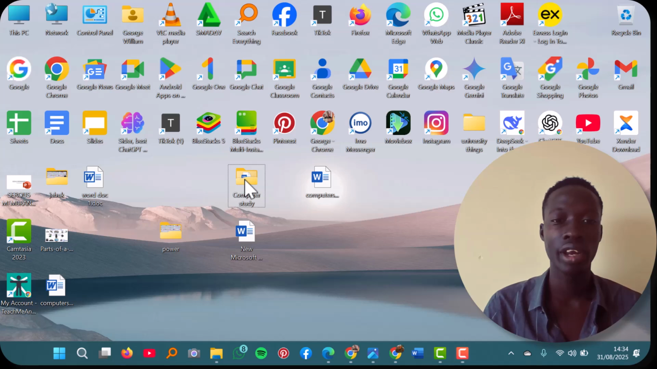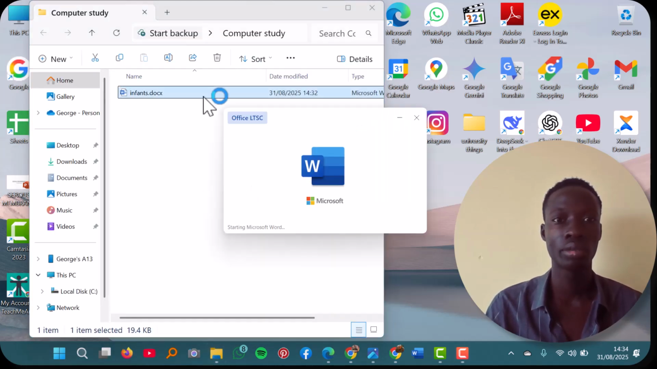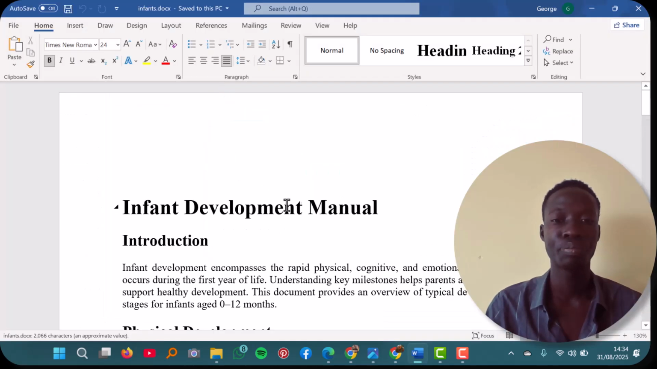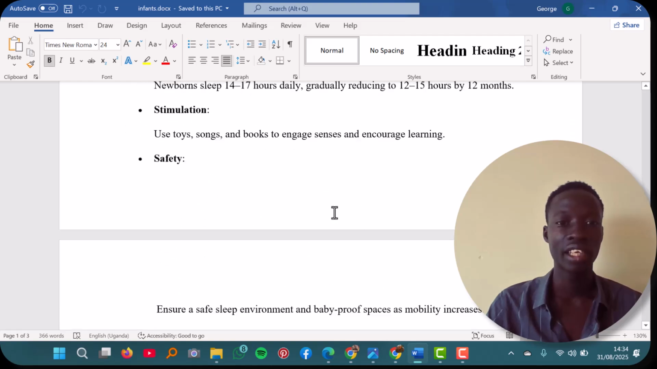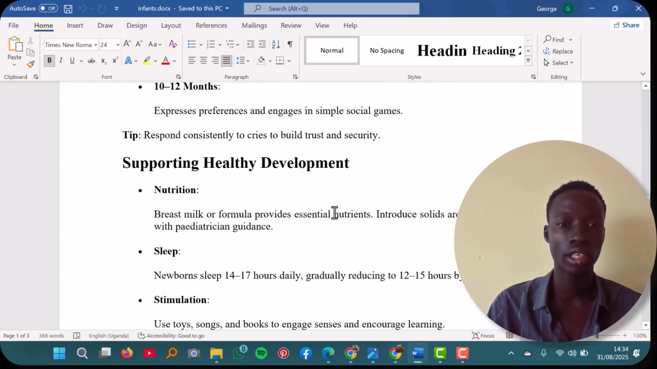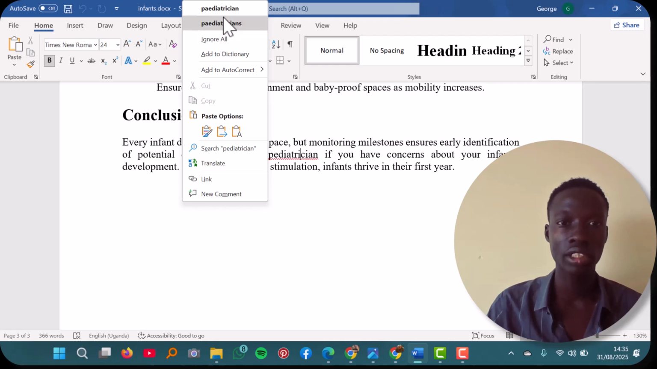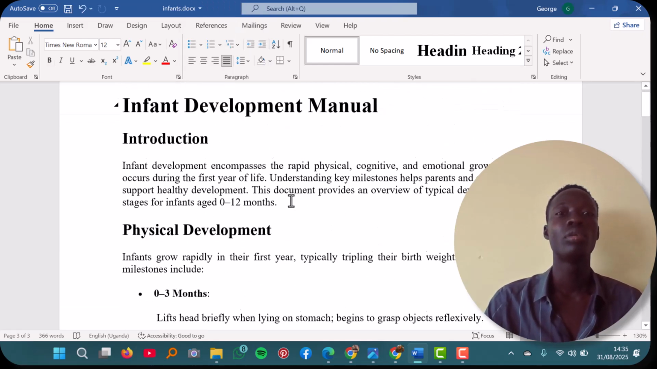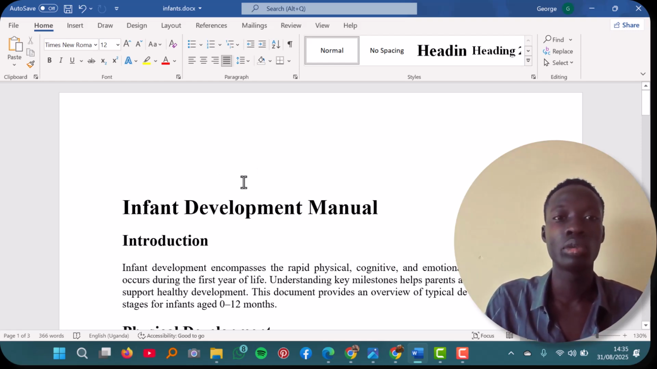I've gone ahead and created a sample document about that. This is our sample document. After editing it very well, the first step we are going to have to make is to justify it.